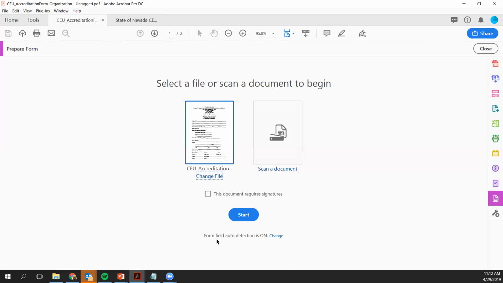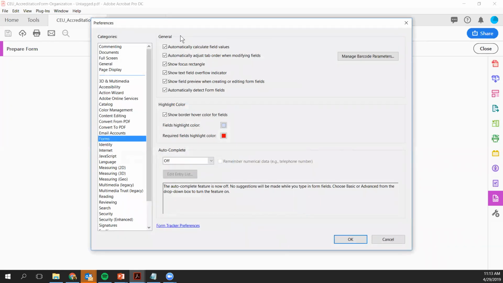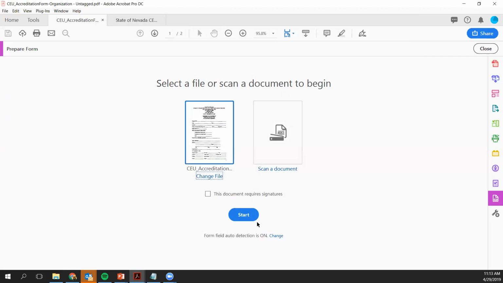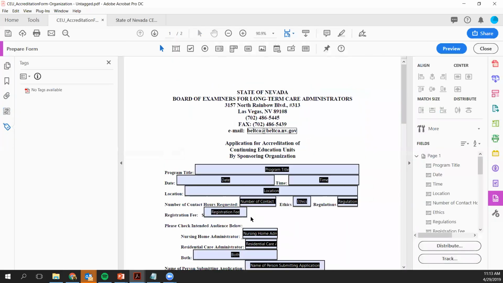You want to ensure that form field auto detection is on, because we're going to have Acrobat attempt to create form fields. Notice that if in your instance of Acrobat this is off, if it says form field auto detection is off, there'll be an option that allows you to change that. So I'm just drawing your attention to that. So we selected our file, document requires signatures is not checked, form field auto detection is on. We'll select start to start the process.